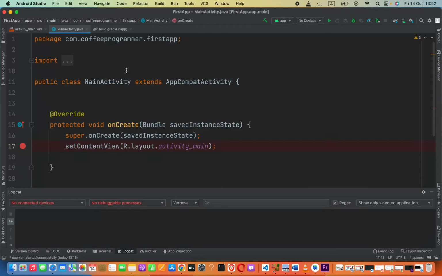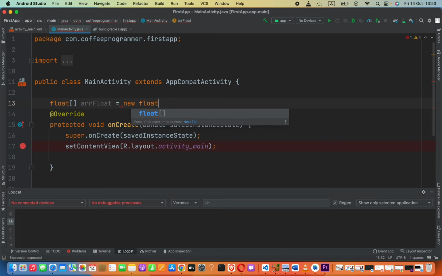Hello everyone. In this lesson you will learn how to create a simple float array in Java. Firstly, we have to go ahead and say float and then square brackets. Now we can define our variable name. Let's go ahead and say arrFloat like that. Now we can set this equal to new float, then square brackets and finally braces. We can end it with the semicolon.